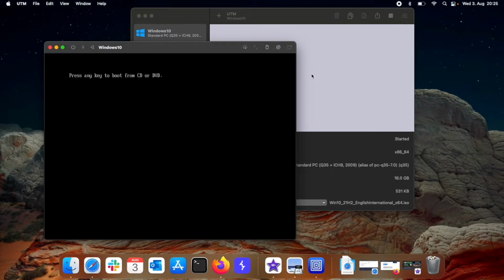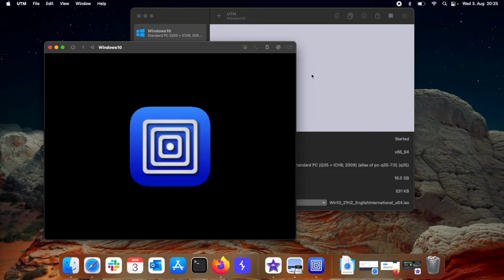And you need to know that this process takes a lot of time, so I'm going to press enter to boot from CD/DVD. And because it's emulated, it will be considerably slower than your typical VirtualBox virtual machines. Nevertheless, you should be able to run Windows 10 on your ARM-based M1 MacBook.